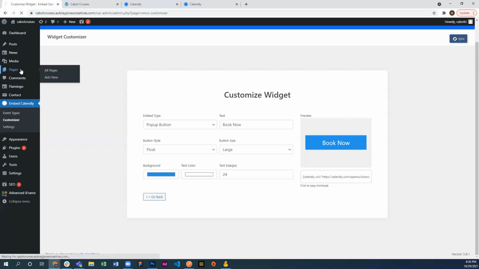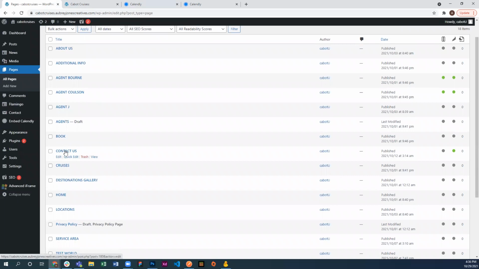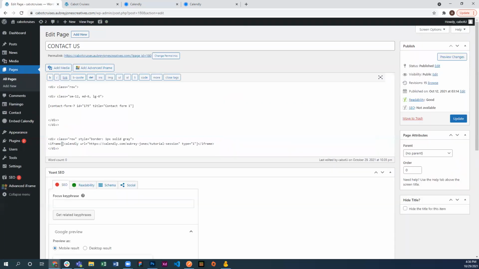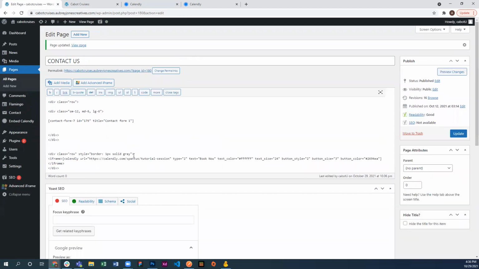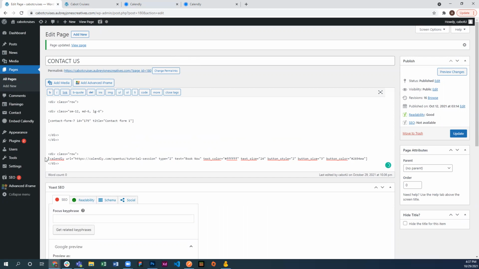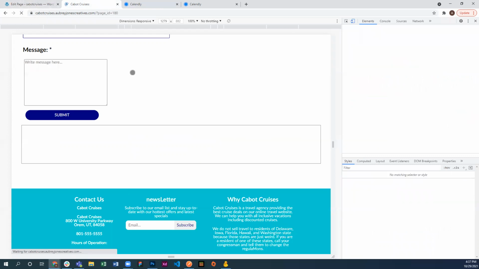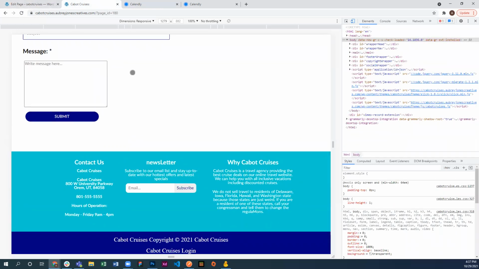Go back to our pages. Contact us. And replace this Calendly short code with a new one. We currently have a little bit more styling now because it's considered a button. So update. And we can also remove the border because it should be a button. Remove the iframe. Update. With that added styling, let's see if it appears. Refresh. And it's still not appearing.